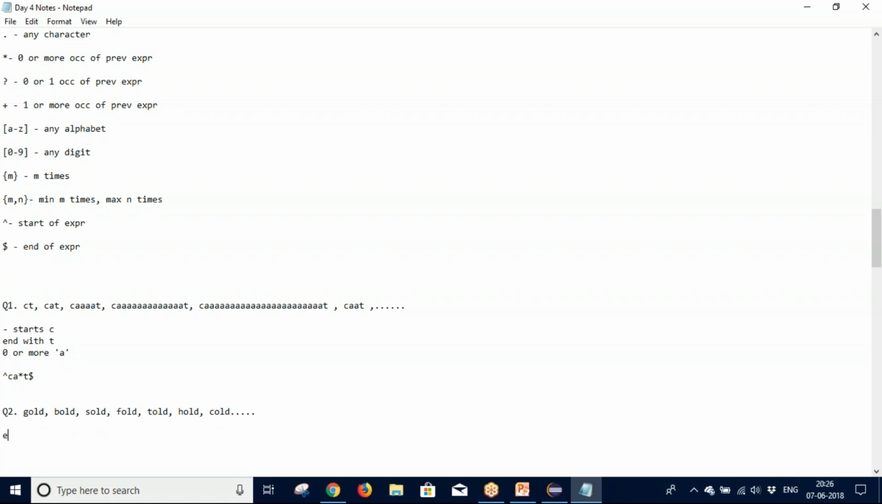Four alphabets, ends with OLD. Start is any alphabet. Correct? So how will you say? Start, A to Z, followed by OLD dollar. Dot OLD dollar is not correct because dot could be any character. The character could be a special character, a digit, or a number. That is why we specify A to Z. Okay, Monica? Otherwise it would have been correct.